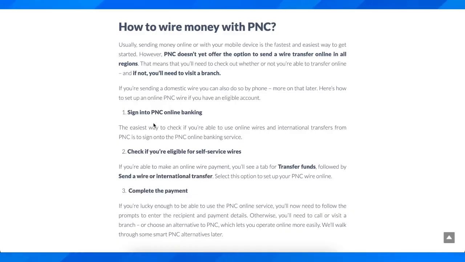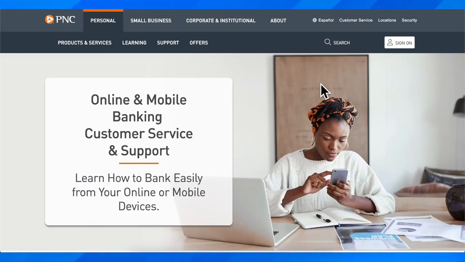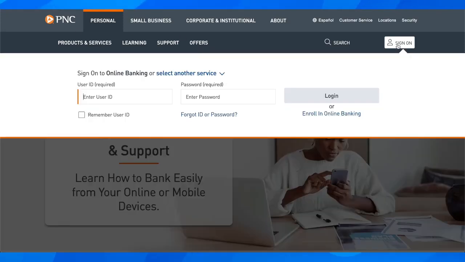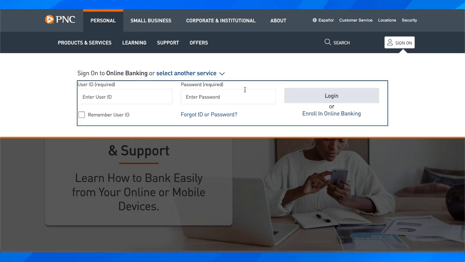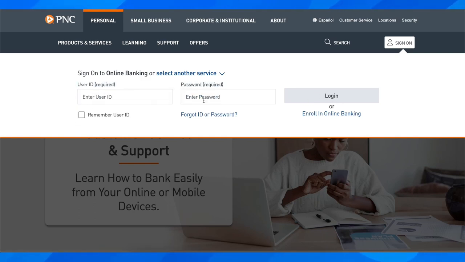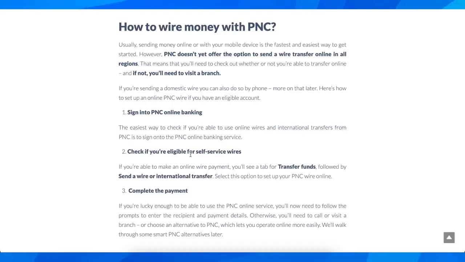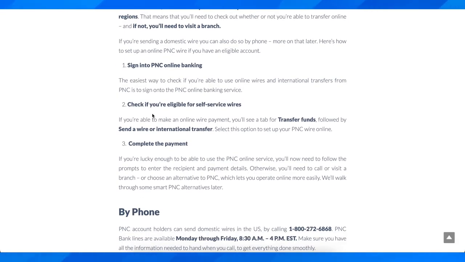So basically what you're going to have to do is simply log into your account. Go to PNC and click on sign on, then click on login here. Enter your user ID and password, and then check if you're eligible for self-service wires.